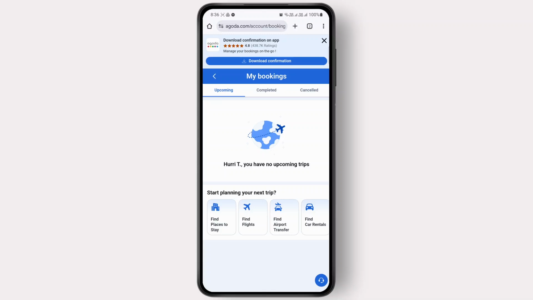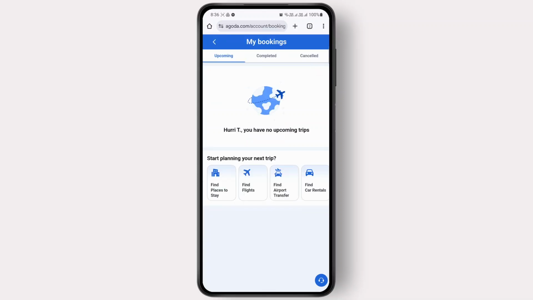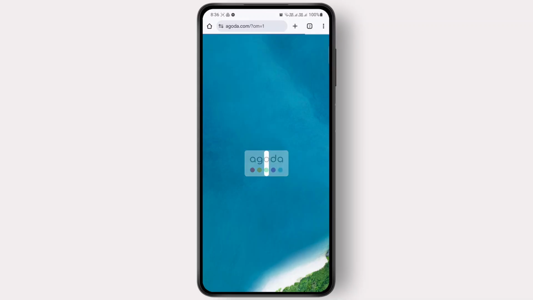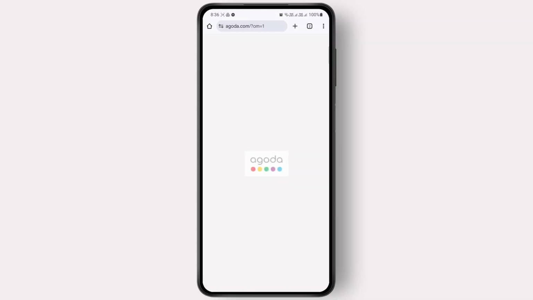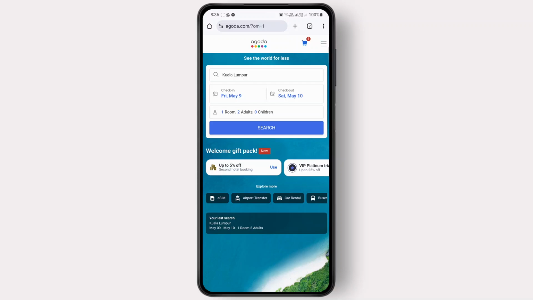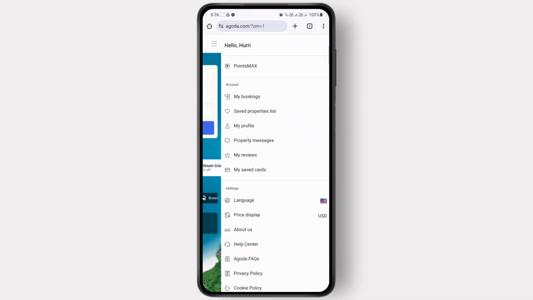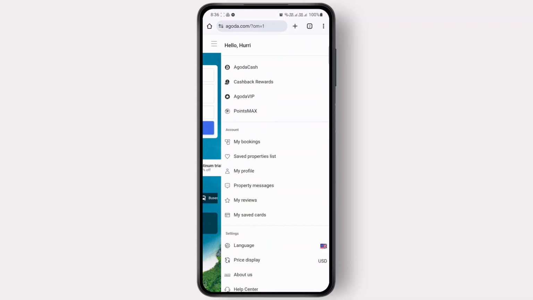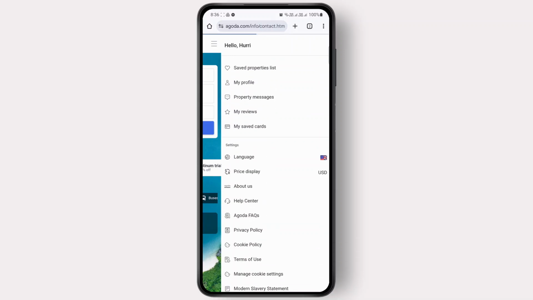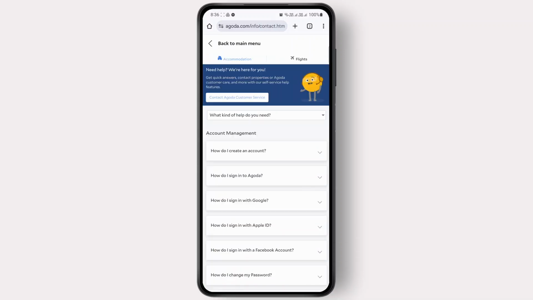You can do that by tapping on the three lines. And then if you go back, you'll find the help center right there. Just contact their customer support and say that you want to change your payment method, and they should be able to help you. So go ahead and tap on help center. And once you get to the help center page, just contact their customer support.